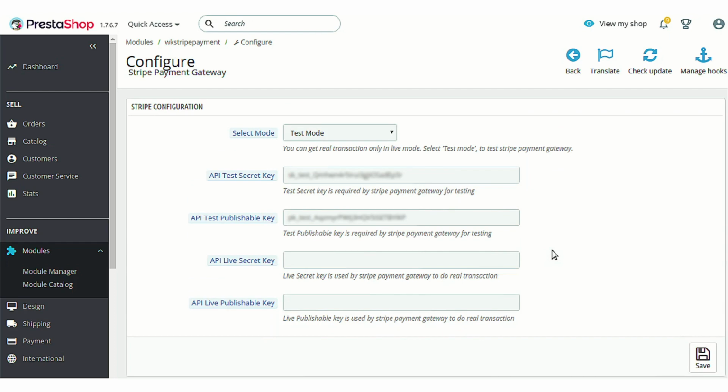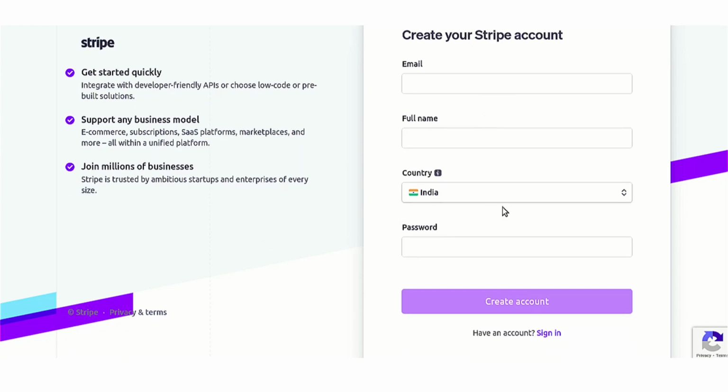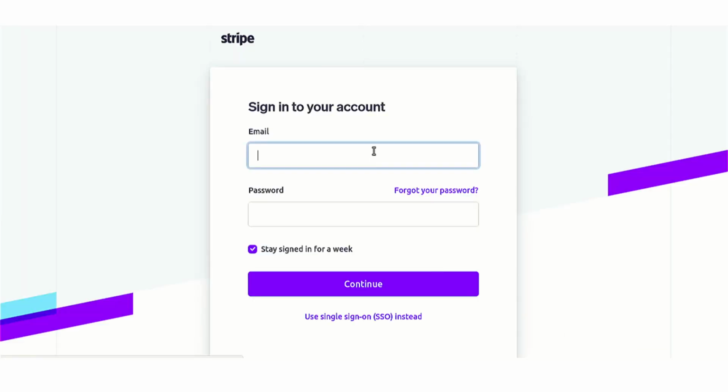Now let's go to the API section or the dashboard of Stripe to know more about the process to get the API keys. In order to get the API keys for a Stripe recurring module, you can go to dashboard.stripe.com/register. In case you don't have an account on Stripe, you can simply proceed to create an account. Otherwise, if you already have an account on stripe.com, then click on the sign in button. After that, fill in the details via which you have created an account.